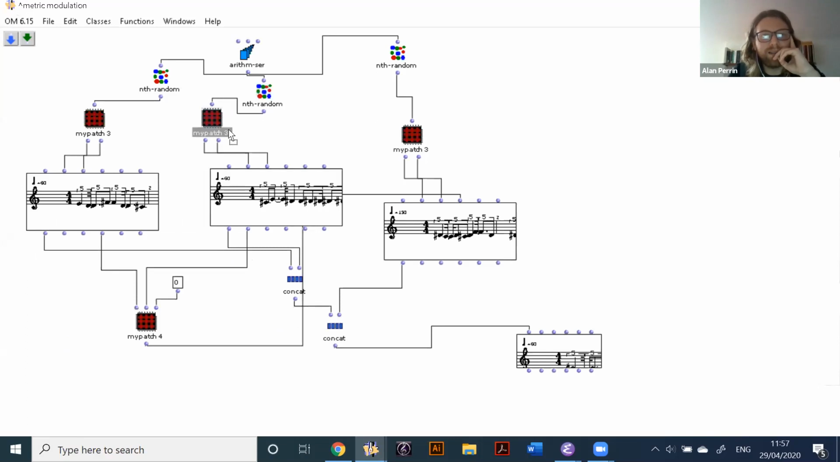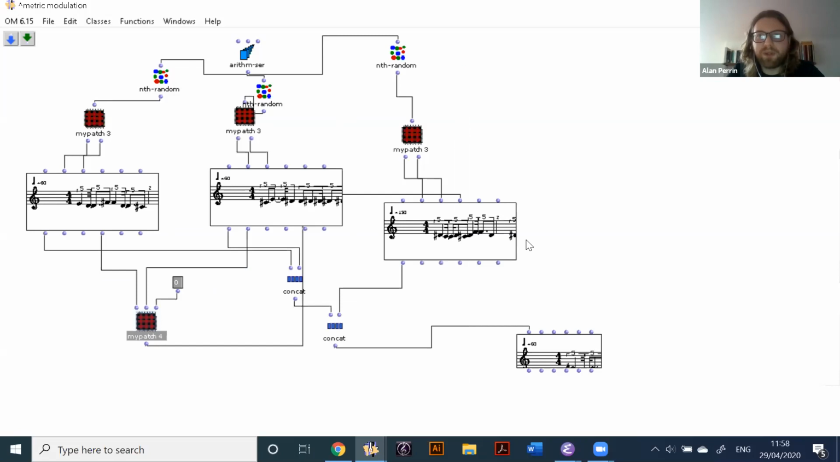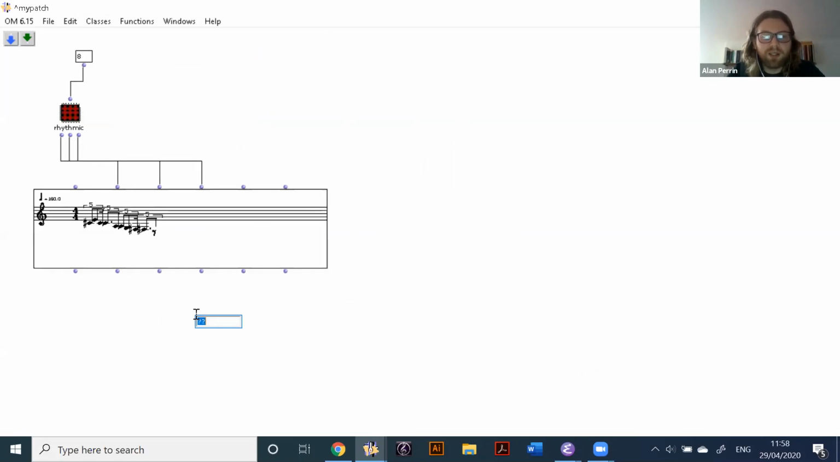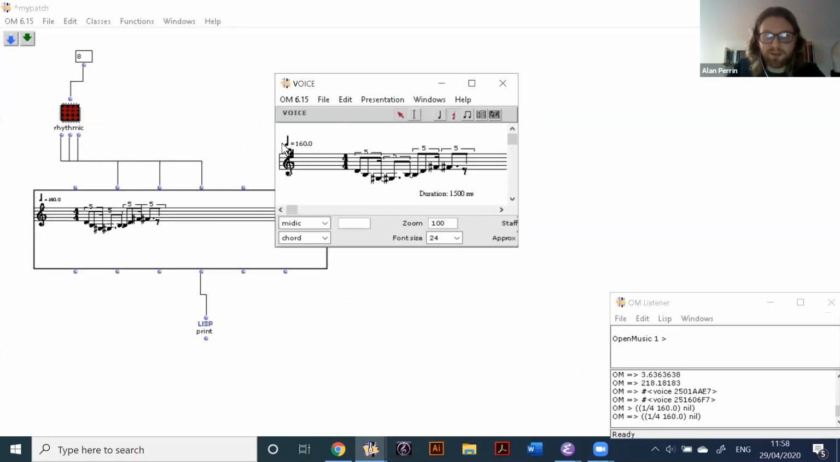One thing that I did was look at, okay, in our voice object, if we bring up our print function again, we can see our tempo. It gives us a quarter note and 160. So we can see that this is our tempo.